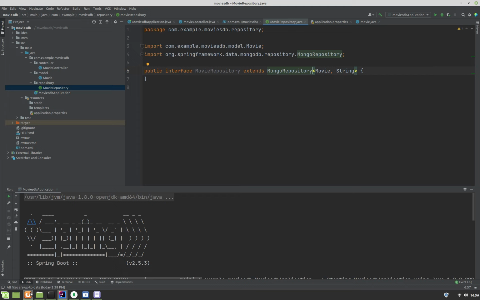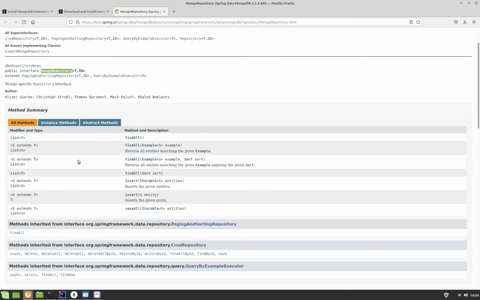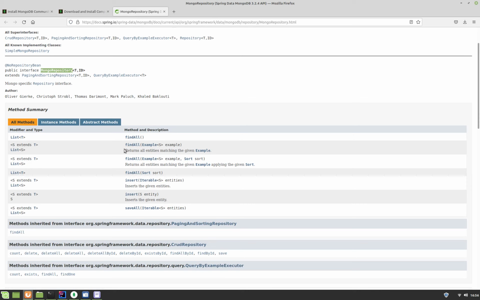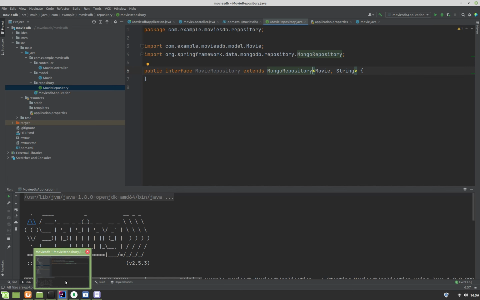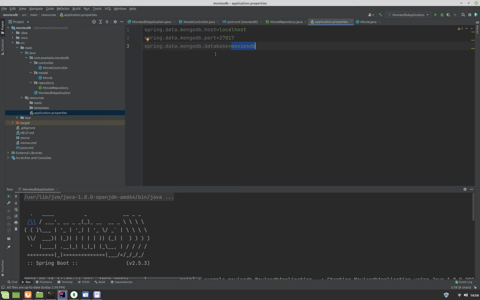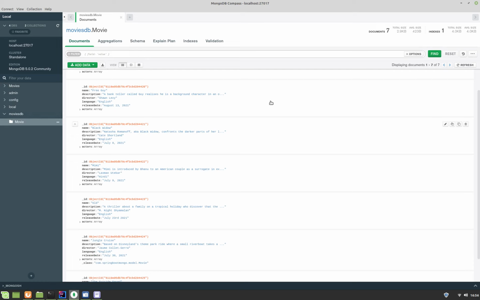If we go to this API, it gives us all the necessary features like findAll, insert, saveAll, things like that. Okay, so that is the repository, and then we needed to set a couple of properties in the application.properties file. Then we created a database in the MongoDB server, created a collection inside the database, and then imported some data. So that's it for this video. In the next video, let's make the actual connection and then try to get this data from the database to the application. Thank you.